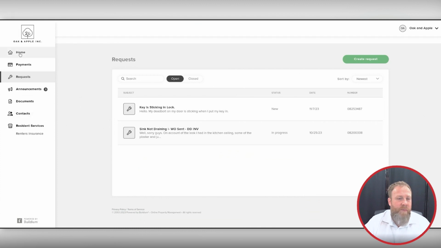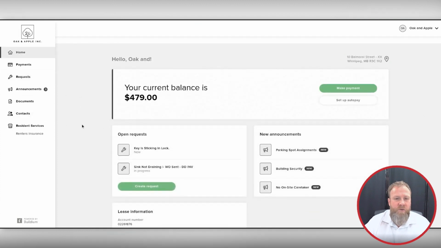Let's go back to the home page. And you can see on the home page, there's a card with the new request that I've just created. Announcements are ways that we can speak to tenants all together as a group. Maybe you live in a multifamily complex. We have a message that we want to send to all of our tenants. Well, we're going to send you an announcement.